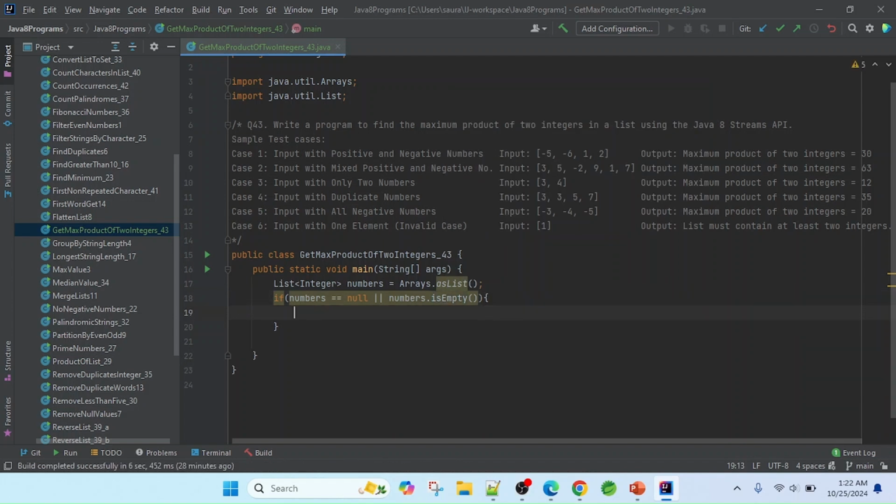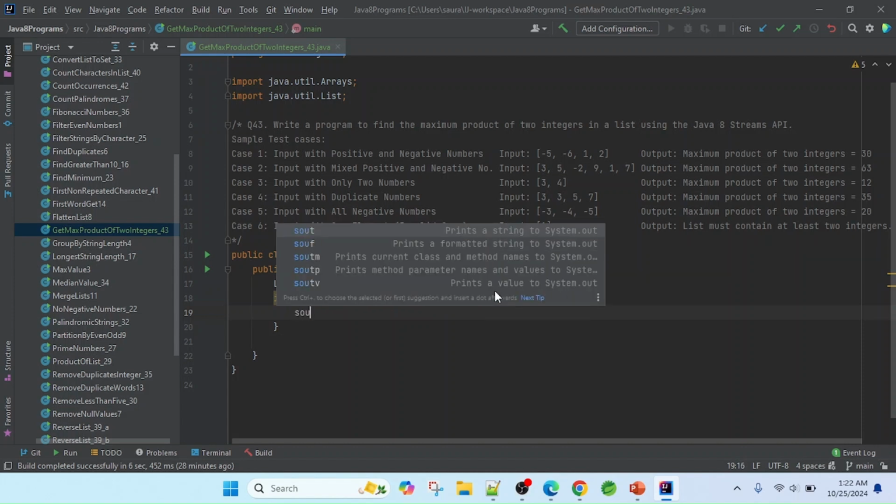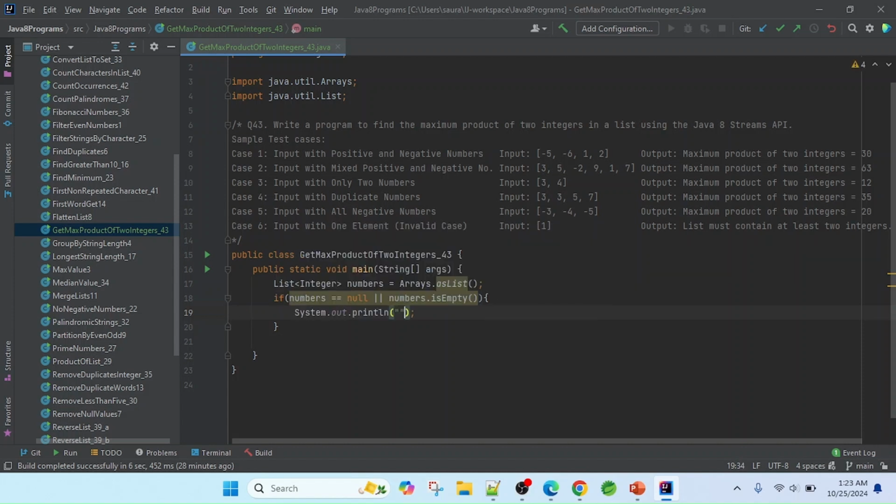And now I'm just going to write here some message. I simply write here, "list is empty," and now I just return here. So I will return, that means it won't execute the further lines. So now one condition is completed, where the list is empty.